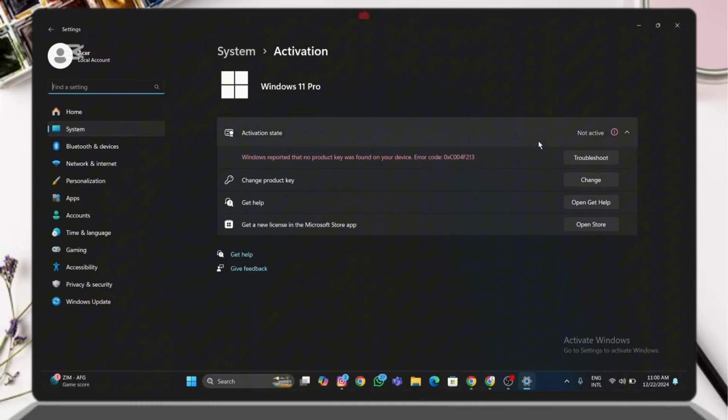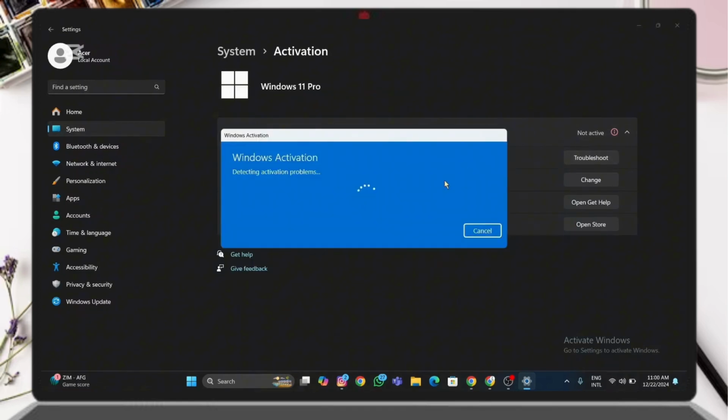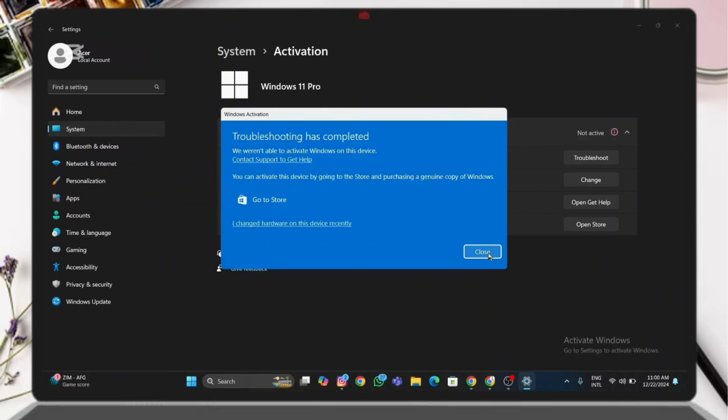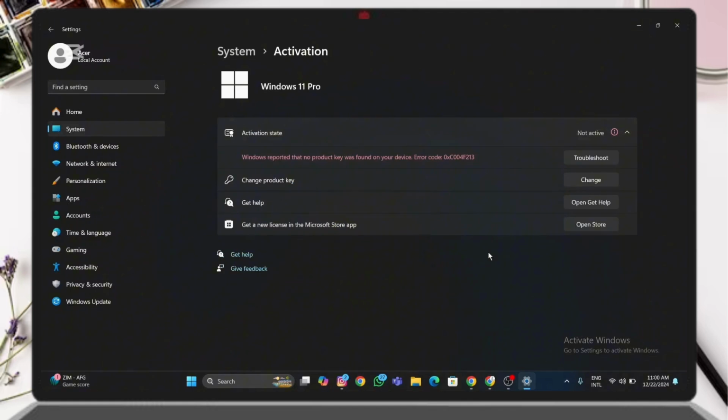But if you do not have it, or if your Windows is no longer activated because of a hardware change, scroll down to Troubleshoot and simply tap on it. The troubleshooter will open and you'll need to select an option like "I changed hardware on this device," and click Next to proceed.